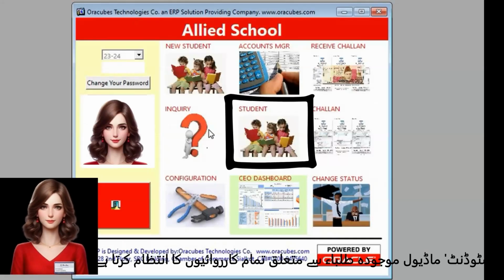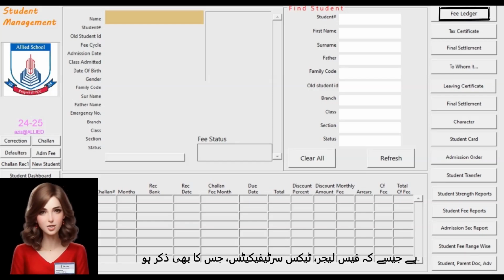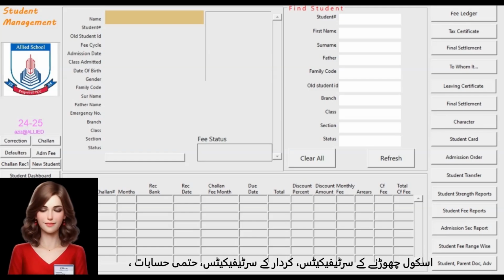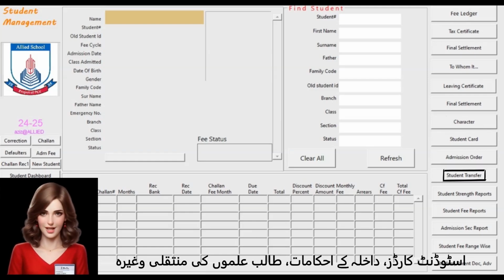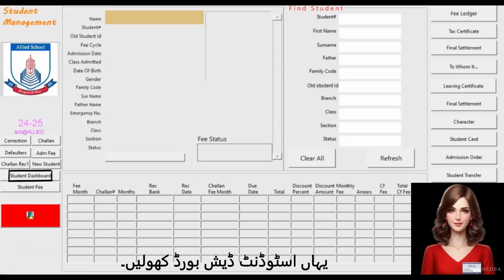The Student module manages all operations related to existing students, such as fees ledger, tax certificates, to whom it may concern, leaving certificates, character certificates, final settlements, student cards, admission orders, student transfers, and more. Open the Student dashboard here.